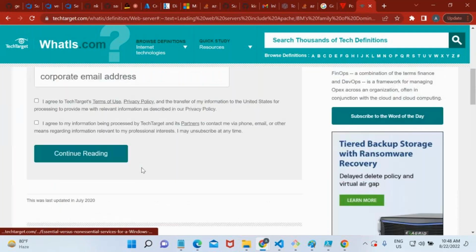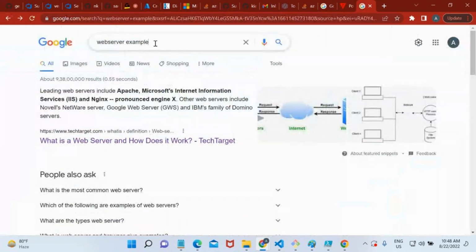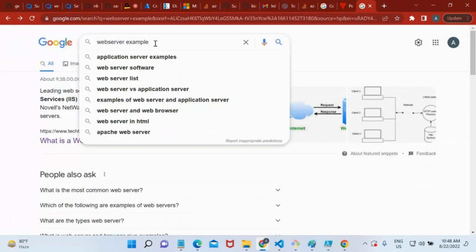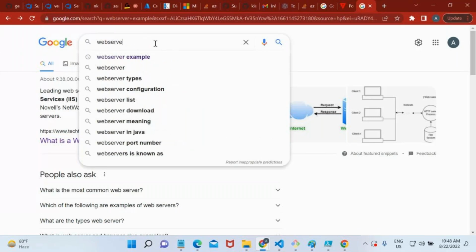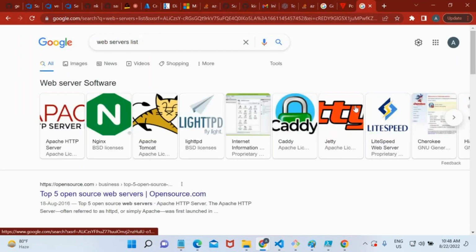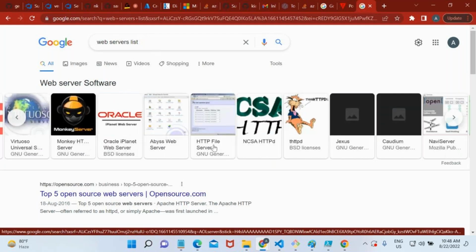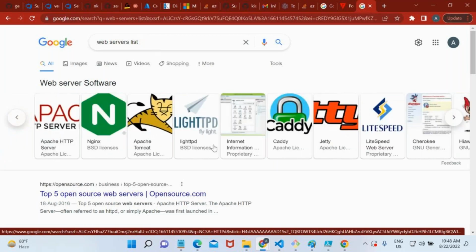So this is the simple thing. If anyone wants to access their application, they need to use a web server. Okay. What are the different kinds of web servers available in the market? Web servers list. All these are web servers: Caddy, Jetty, LiteSpeed web server, Apache HTTP, Nginx, Tomcat, lighttpd. And among all of these, there are a few famous ones which are commonly used.